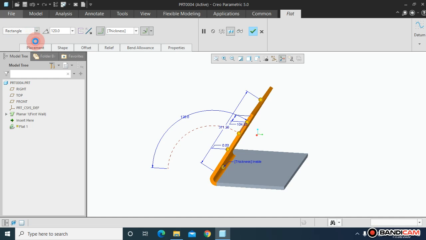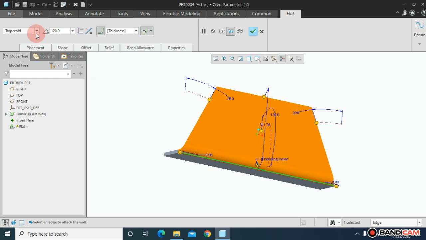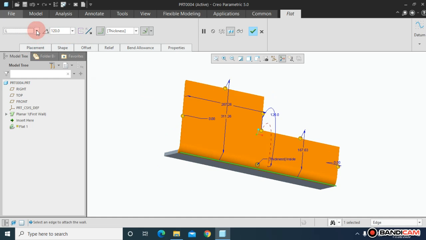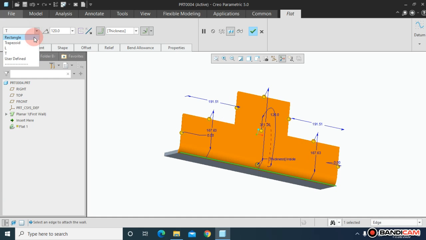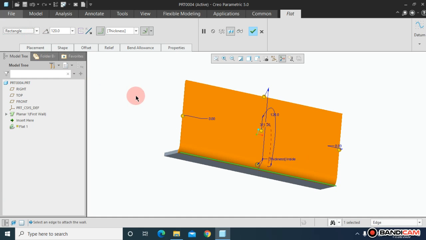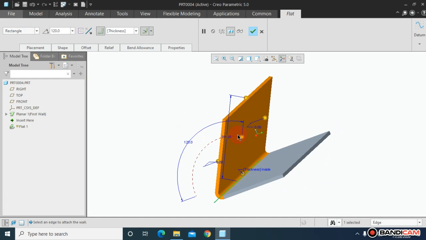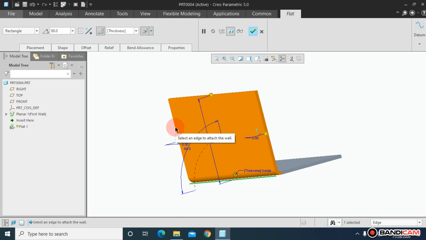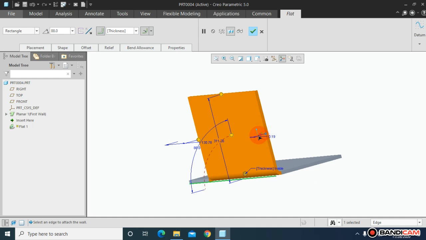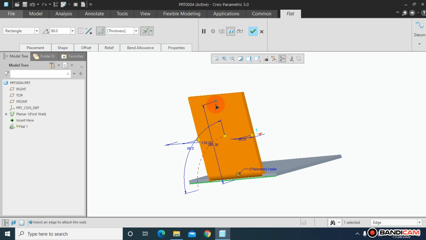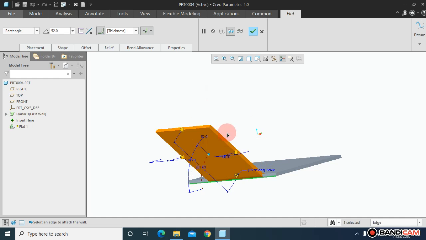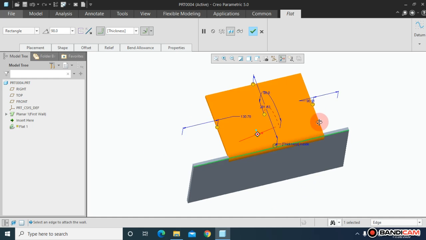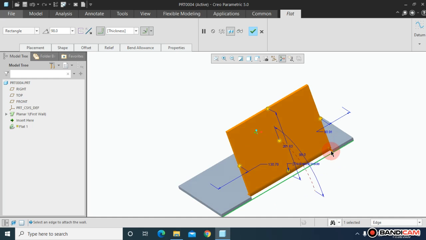Once you come here, a lot of things are over here. You can add the secondary wall like L type, T type, whatever you want. Right now I'm keeping it as a rectangular. You can change the angle. One thing you have to remember, you can only drag the secondary wall from the yellow points, not from anywhere. You can change the angle from here. Remember one thing, which is here.